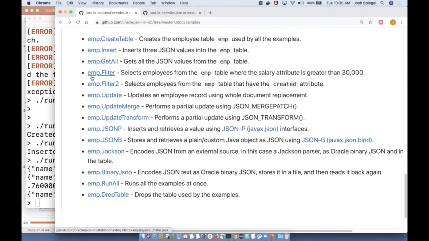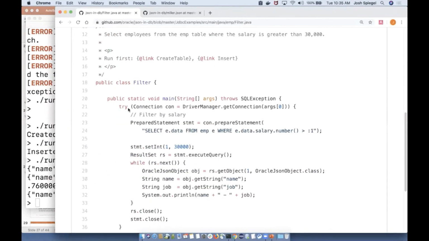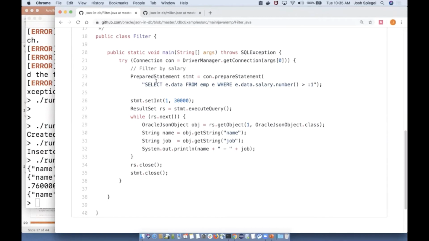So next one we're going to do is a filter. So again, we're selecting some of these employees from the employee table, but now we've added a where clause, we've added a predicate, and we're saying where the salary attribute in these JSON values as a number is greater than this bind variable value. And we're setting that bind variable value to 30,000. So we're only going to pull back employees that make more than $30,000.